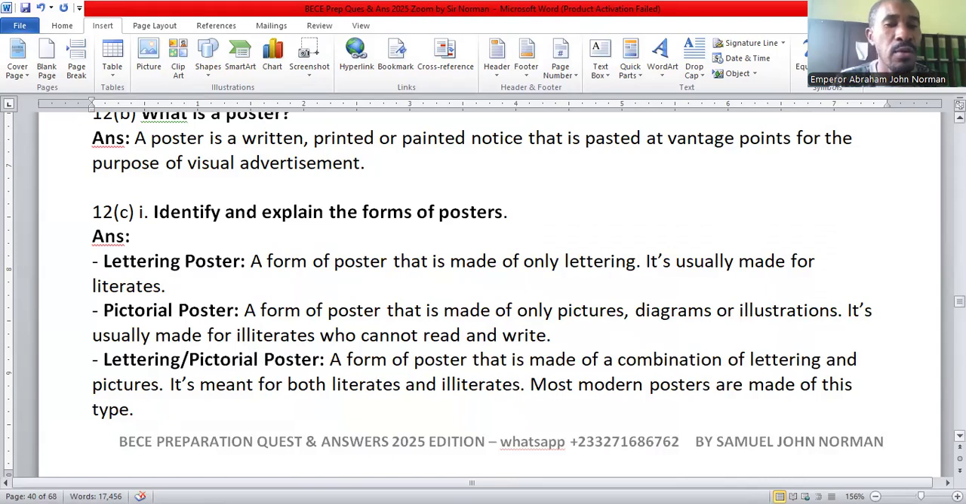Then we have another one we call pictorial poster, which are forms of posters that are made of only pictures, diagrams, or illustrations. And this kind of poster is meant for illiterate, that is, people who cannot read and write.